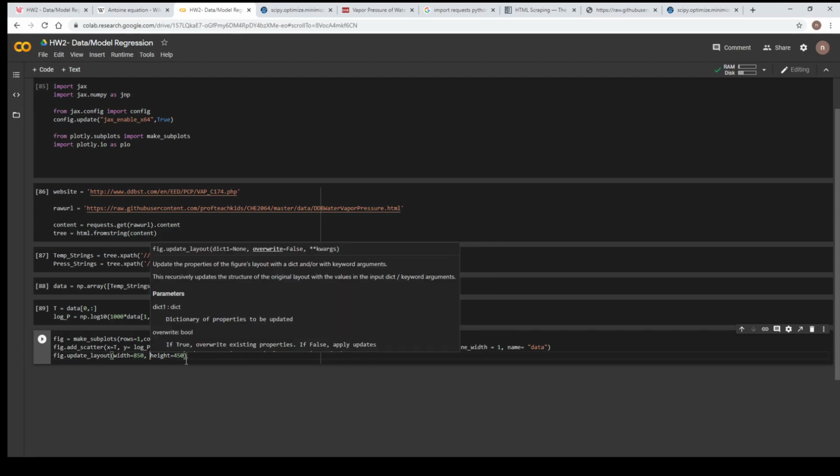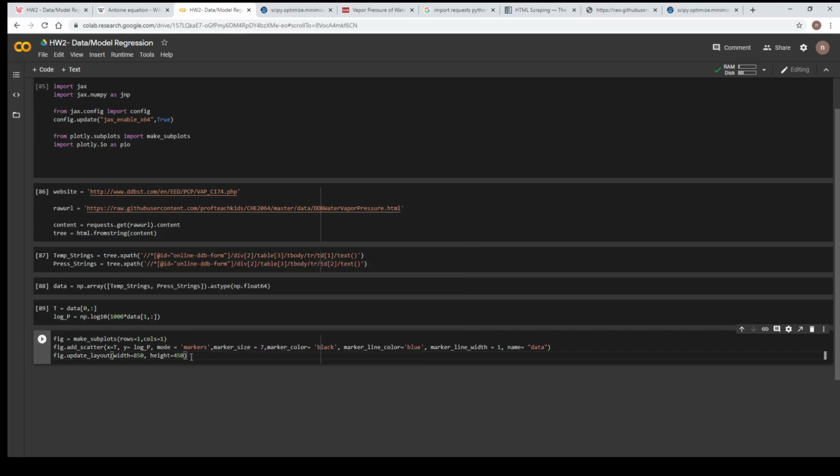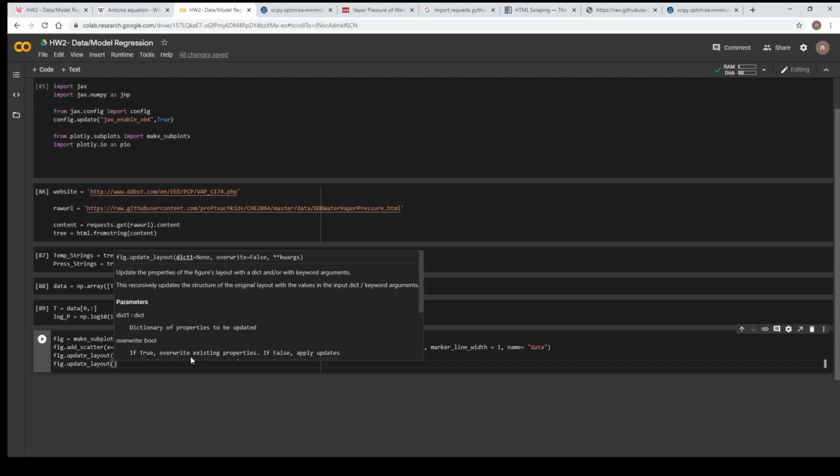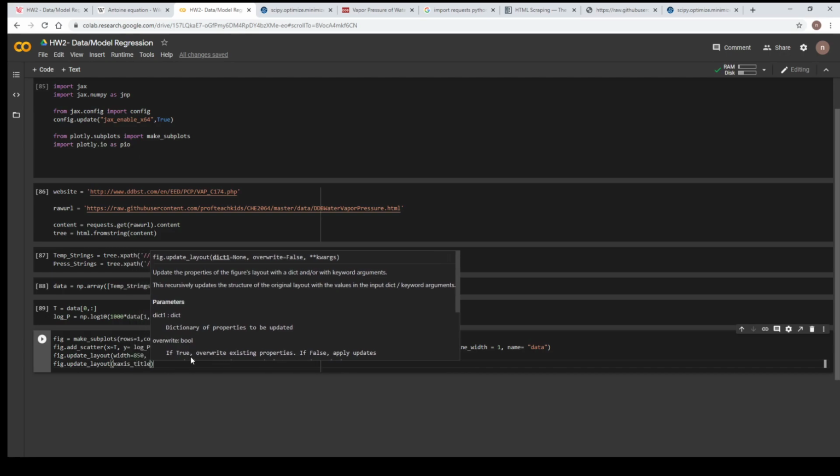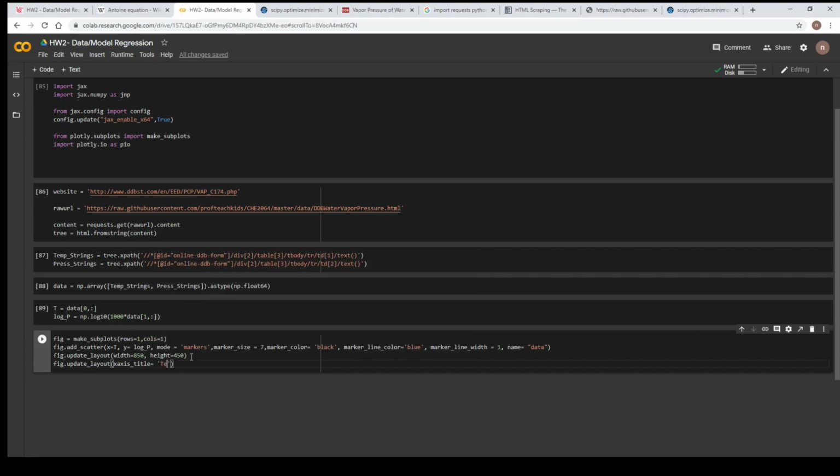Okay, and that sets the height and the width for our chart. And then we can add one more chart element, the fig update underscore layout. And this time we'll just do the titles and the title labels. So we can do the x-axis underscore title, and we can just have this equal temperature in Kelvin. So just do temp in Kelvin.